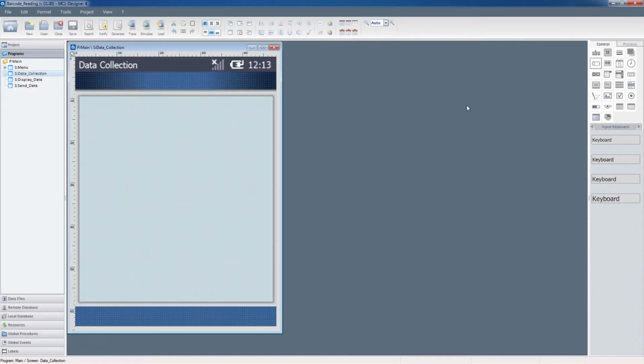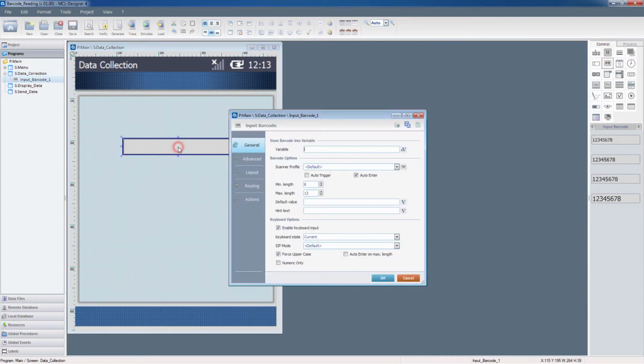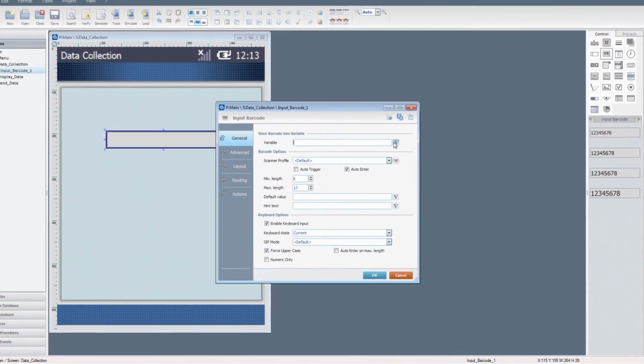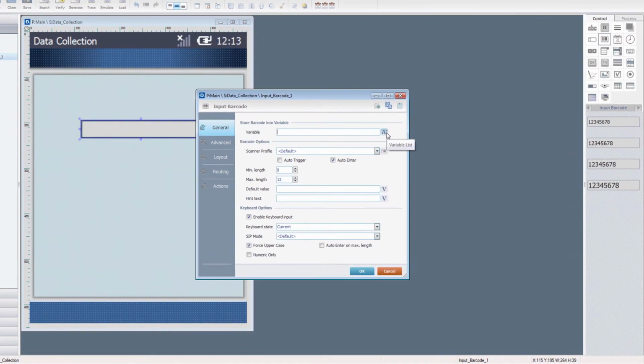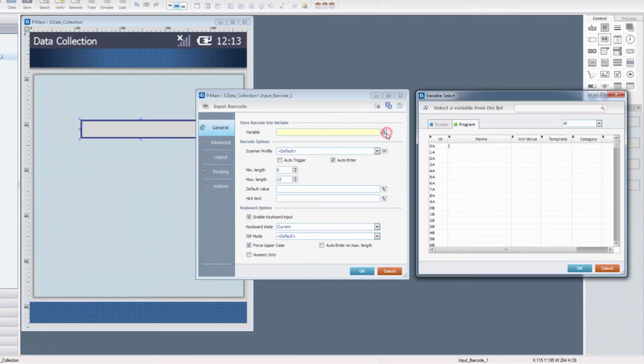We're going to add an input barcode control. Go to the Control tab and drag an input barcode into the screen wherever you feel is best. Double-click it to open its Properties window. We need to create a variable to receive the barcode data, so click the icon next to the variable field. In the Program tab, add a variable named Input Barcode and click OK.